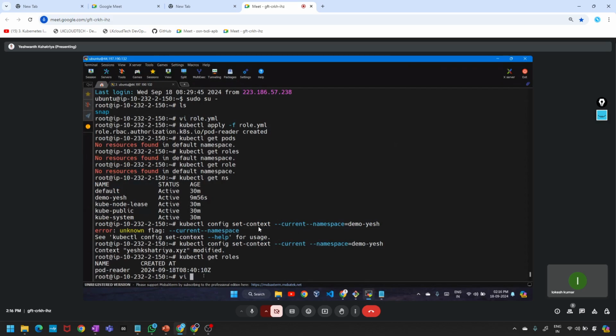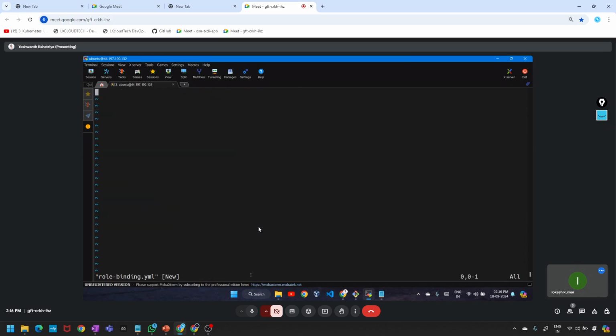What should the manifest file name be? Role binding, or only binding? Role-binding. No need for capital letters. You can give role-binding like this, with dot yml. Don't use capital letters. Paste here.